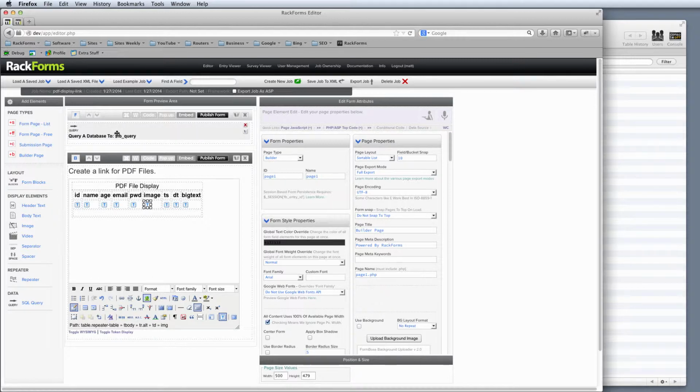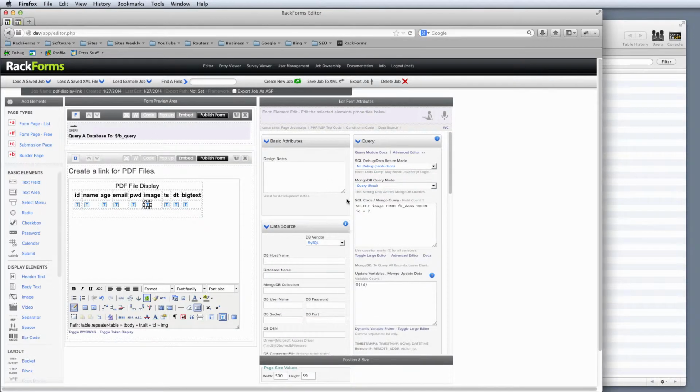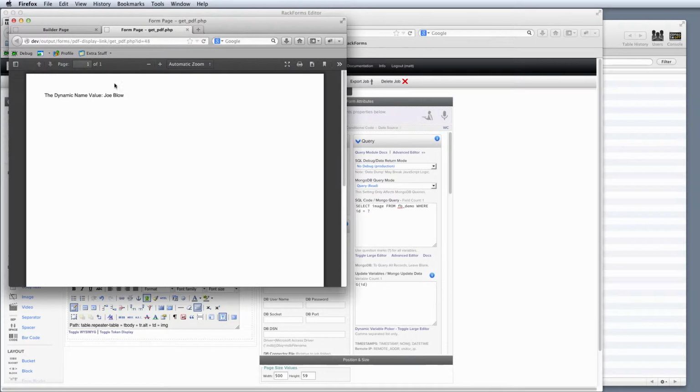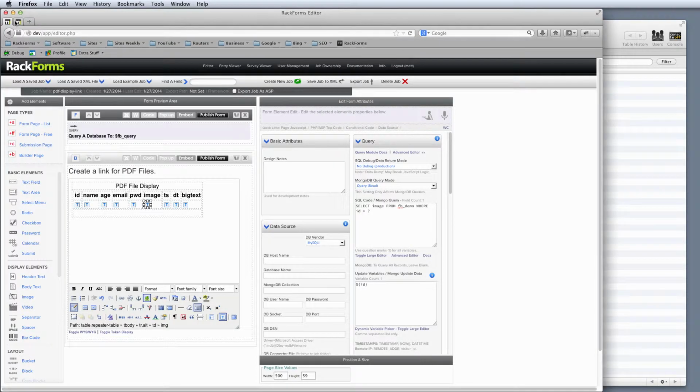And all this page does is it just runs a query module that selects the image from FB demo where ID equals question mark. And we're using the question mark because we're passing in a dynamic variable. And the dynamic variable is GID. GID stands for get variable, that is our query string, of ID. When I run the form, it looks a little something like this. I have my image column, and when I click on PDF link here, it opens up a new page and it displays the PDF. So let's go over this one more time, just so hopefully it's clear.